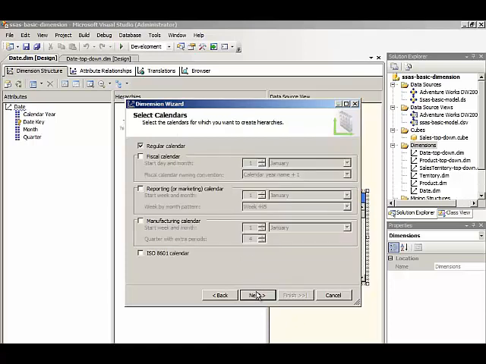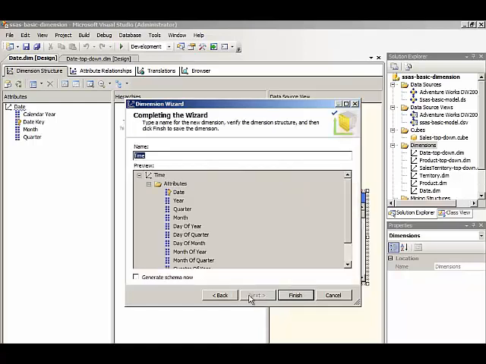We can specify a regular calendar or a fiscal calendar or various other styles of calendars that are useful for reporting purposes, and we provide a name, and we can select the option to generate a schema now. That way, when this gets created, it's the same result as our date top-down dimension, where we have attributes established in our dimension and we have a physical table that gets created, and it's our job to populate that schema.